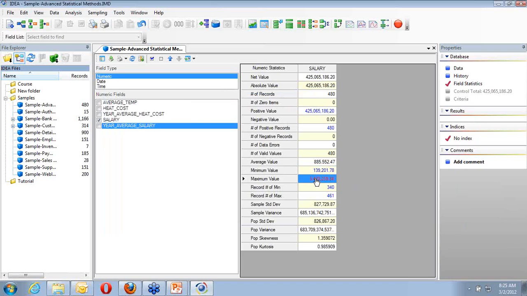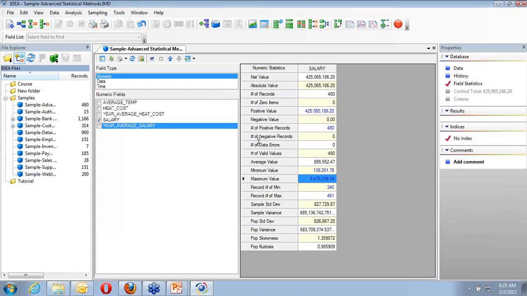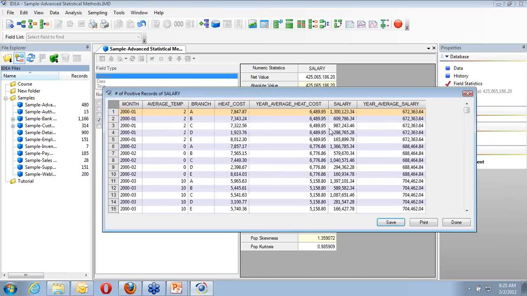If I want to see the maximum value, and there it is there. Anything that's in blue, I can look at in detail. If I want to look at the positive records, there they all are.